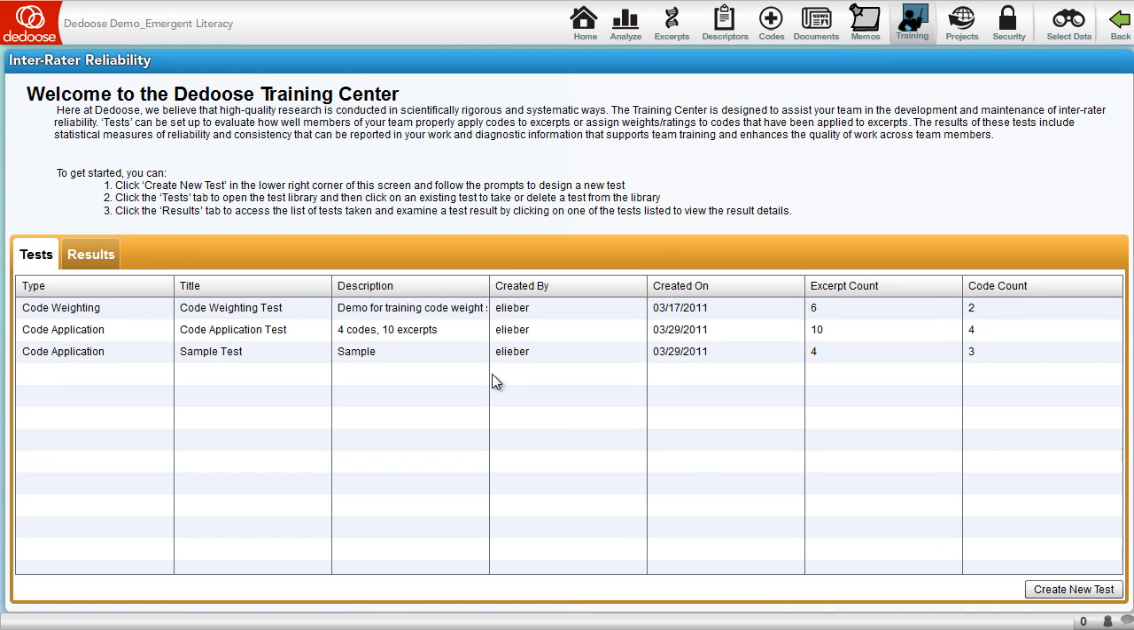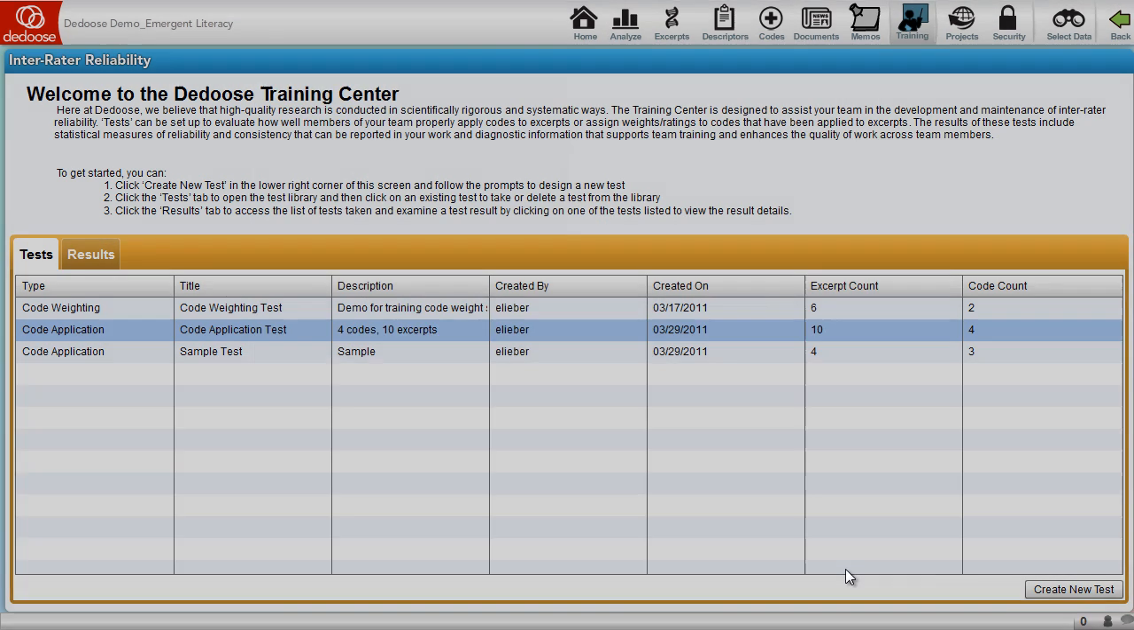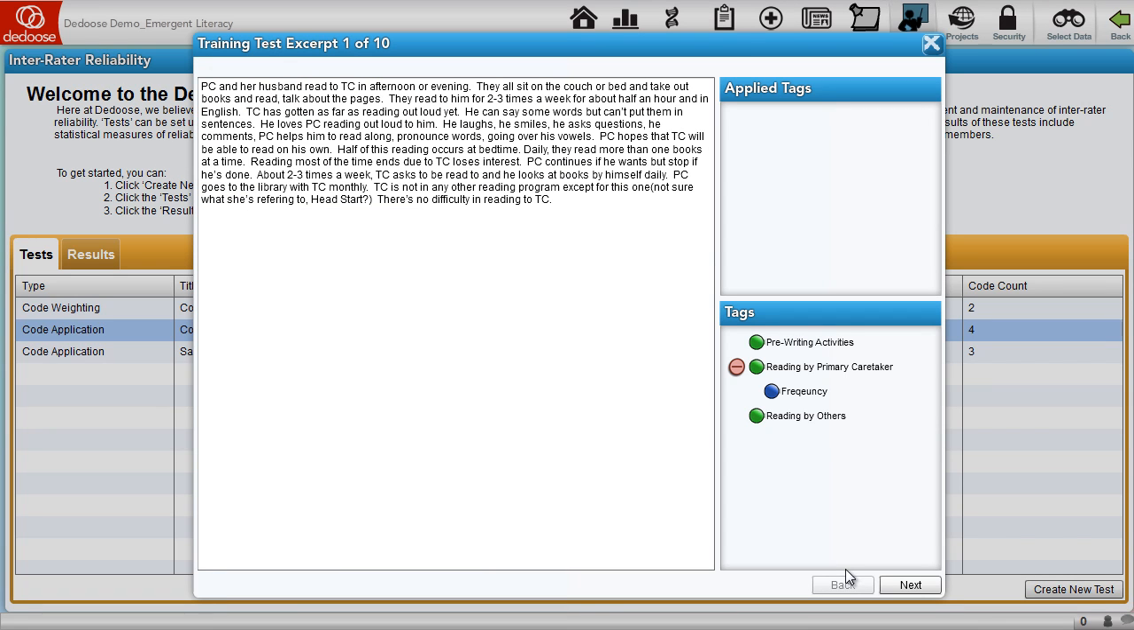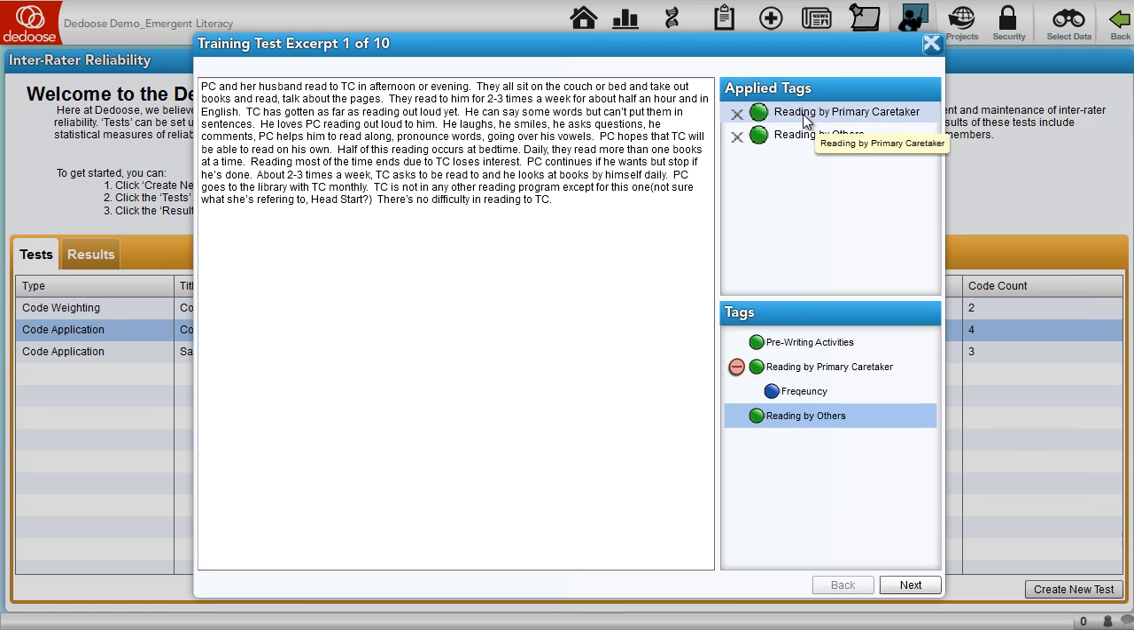So what does it look like to take one of these tests? Let's open up one that I created earlier. I can look at previous test results. I'm going to go ahead down here in the lower right and take this test. You can see that I'm presented with the codes that were specified for this test only. I'm presented with the text for the particular excerpt, and my task now is to apply the appropriate codes. I can do that by double-clicking, dragging and dropping the codes into the Applied Tags box.